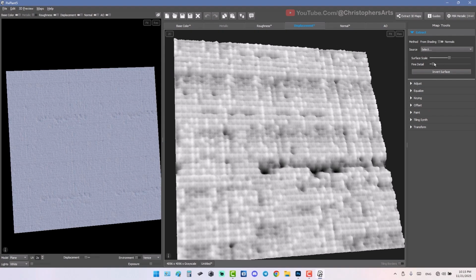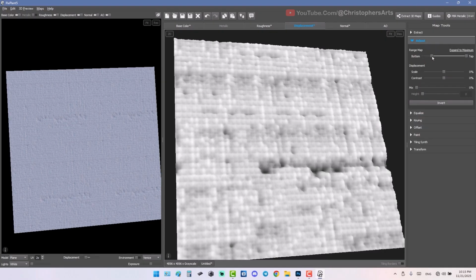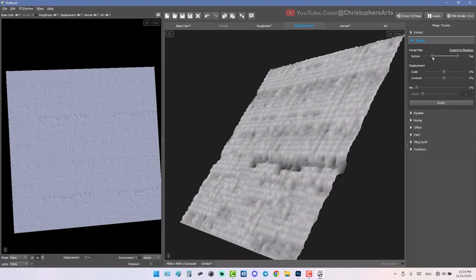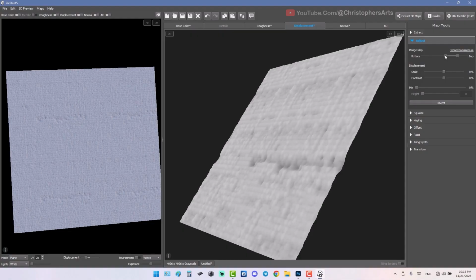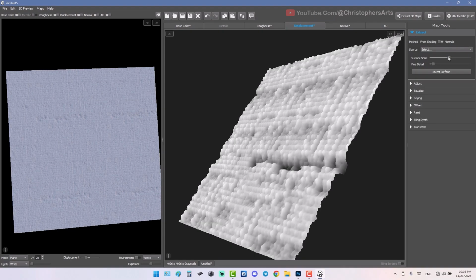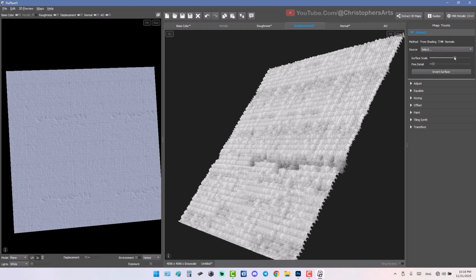Okay, we will try to a little bit manipulate the height of displacement map. Yeah, this is the bottom and this is the tip or the tip of the bump, and this is the bottom area, this is the top area. It was too strong. And when you are satisfied, you can a little bit work on the details here.